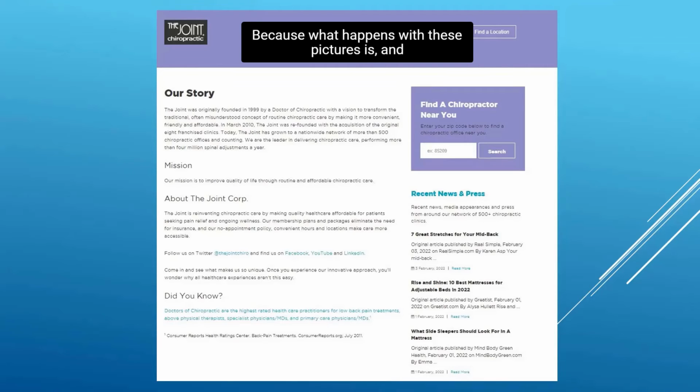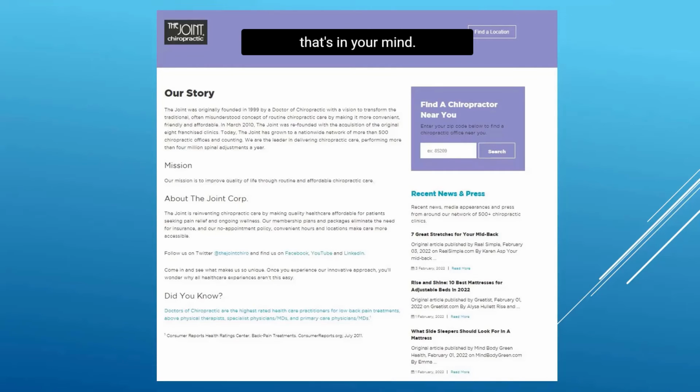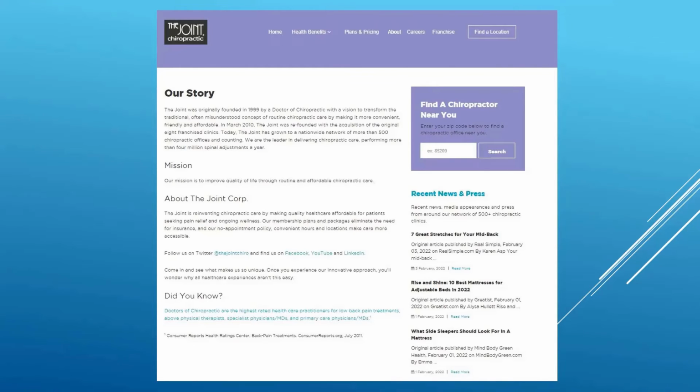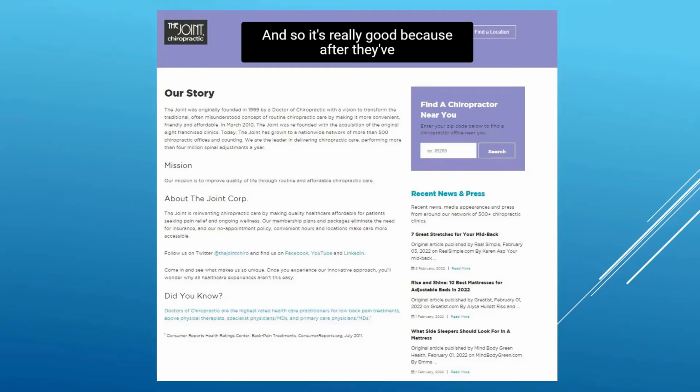Because what happens with these pictures is, and you may not want to do it with the pictures that you're talking about right now or that's in your mind, but the more pictures you put on, the more people stay on your Google My Business listing, because when they get to your listing, they may actually go through every picture. And so it's really good, because after they've come to like your pictures, they may then read more about your business on there, but they may start totally with the pictures.